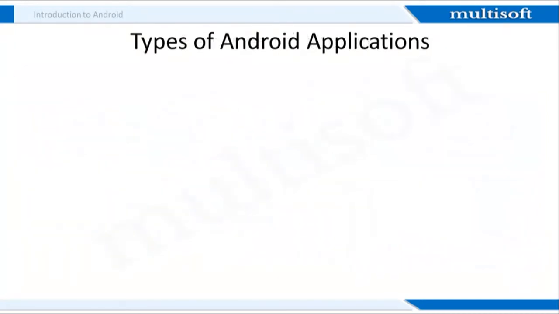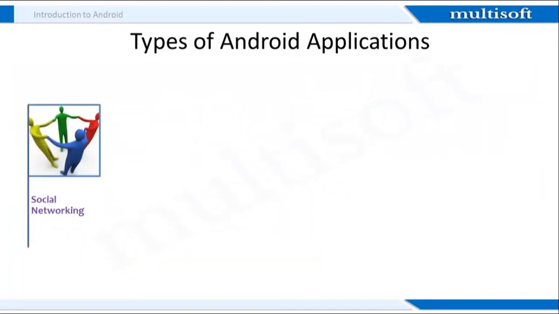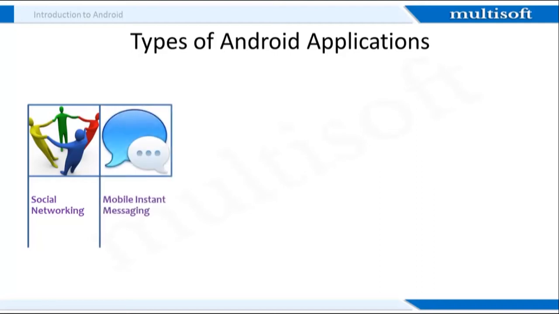With Android, we can create a large variety of applications. Social networking application is one such category. Through these applications, you can connect with your friends and relatives from all across the world. You can have live chats with them as well as share mobile videos. The second category is mobile instant messaging. These applications let you send quick messages to your contacts and get instant replies.